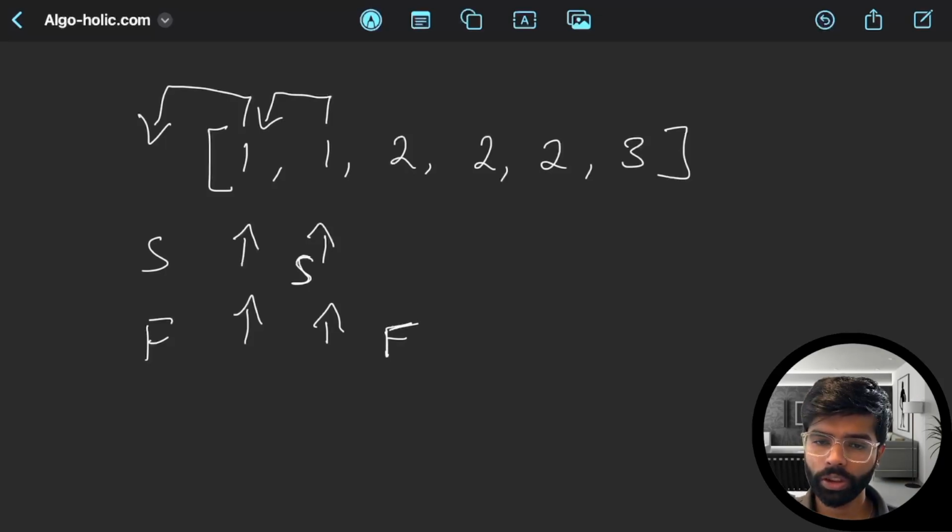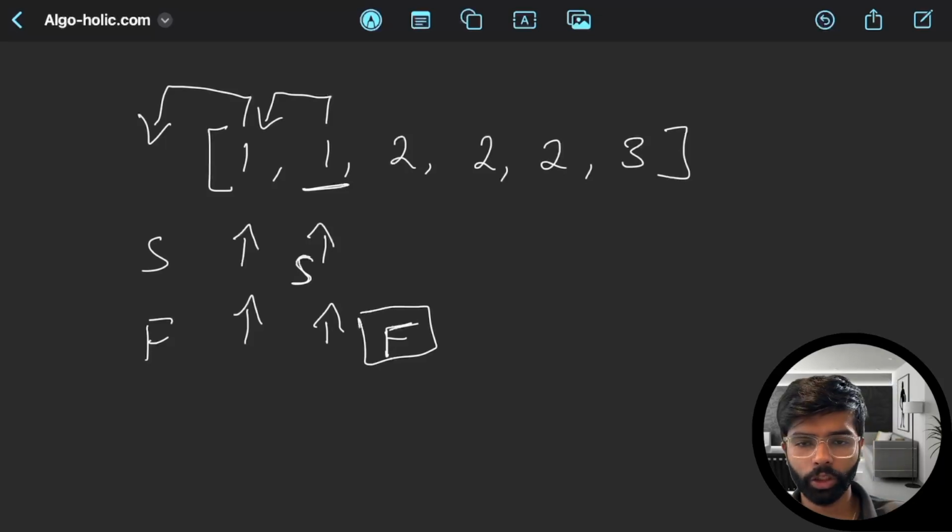Now, why do we do this? We do this because we know that 1 is repeated and 1 needs to be replaced. So the slow pointer points towards the index which needs to be replaced, and the fast pointer looks for another unique value to replace it with.